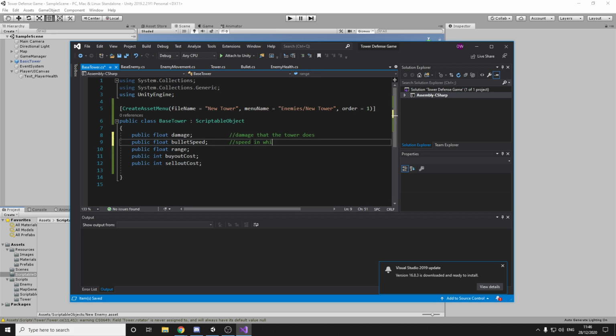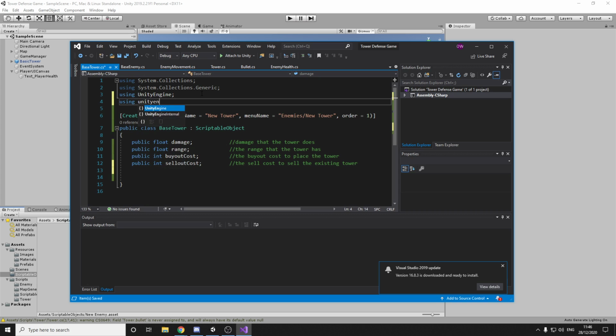actually bullet speed will be, yeah, we don't need to have that for now, or the range that the tower has. The buyout cost to place the tower, the sell cost to sell the existing tower, and we also have some images here, because when we click on the tower we probably want to have some kind of an image to show what the tower looks like. So we'll have public image tower icon, like so.